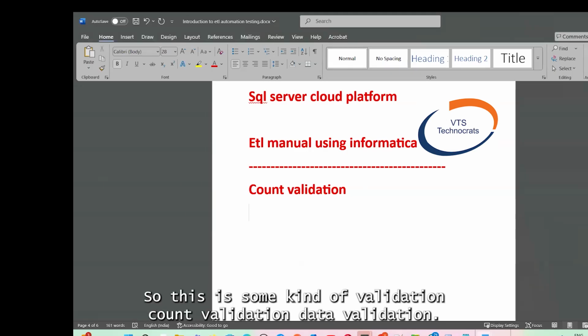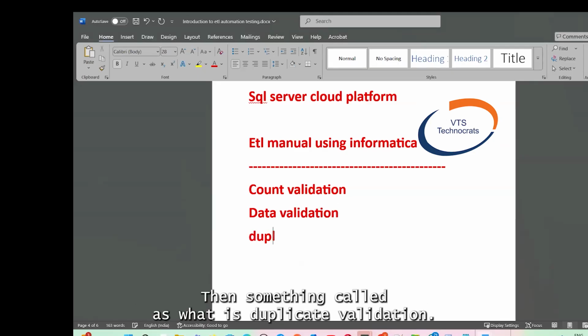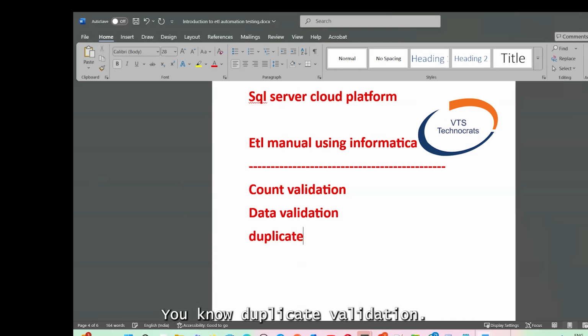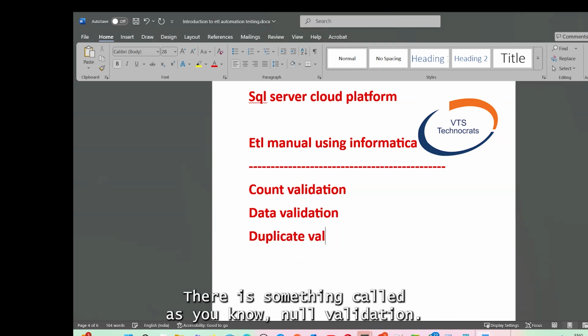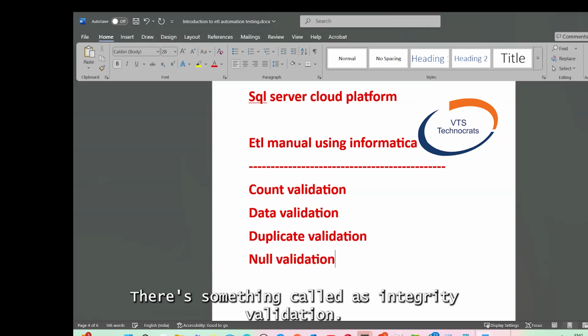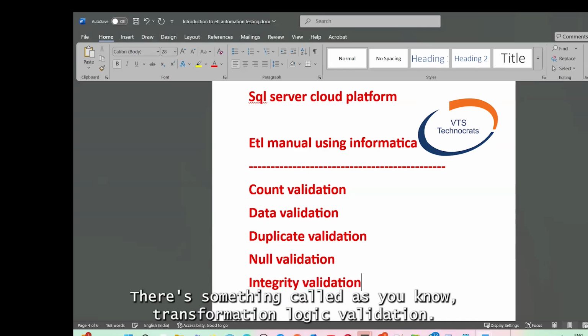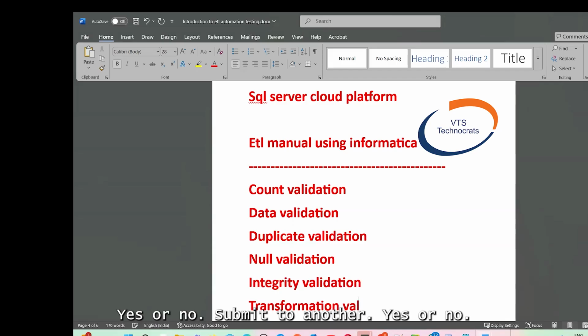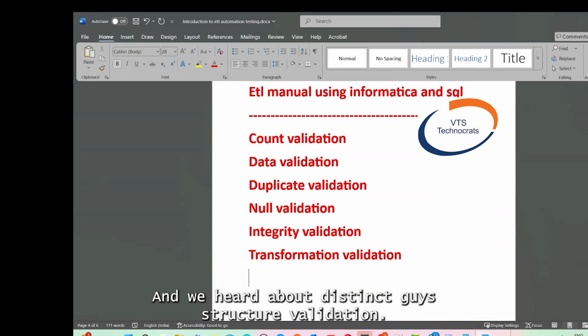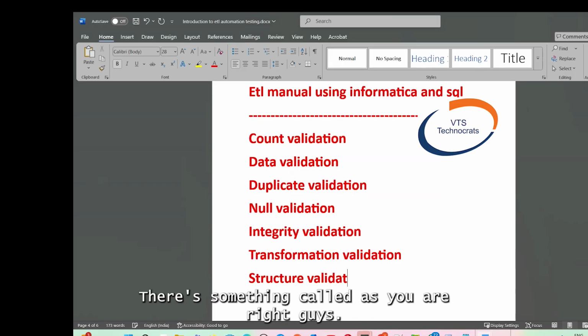So this is some kind of validation: count validation, data validation. Have you heard about this kind of things, guys? Data validation. There is something called duplicate validation. There is something called null validation. Have you heard about this kind of things, guys? There's something called integrity validation. Yes or no, guys? Yes. There's something called transformation logic validation. Yes or no, Susmita? Are you there? Have you heard about these things, guys? Structure validation. Have you heard about these things?